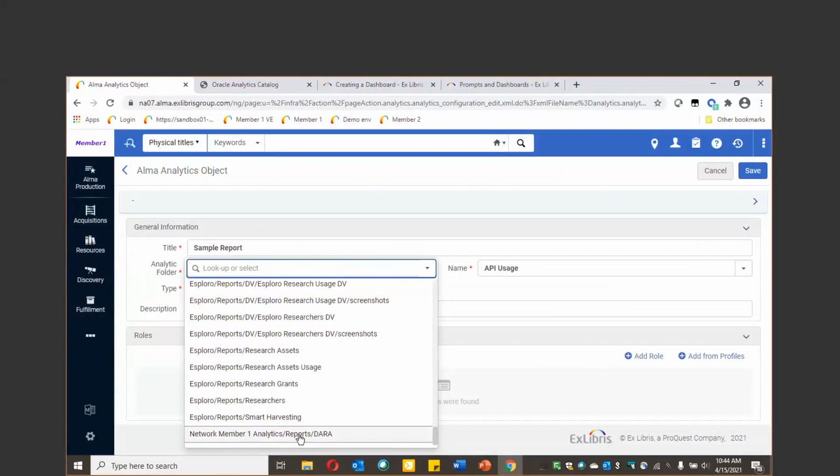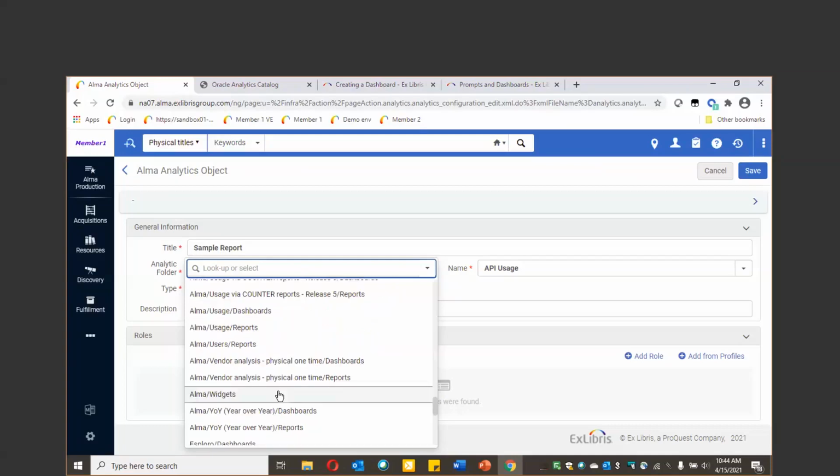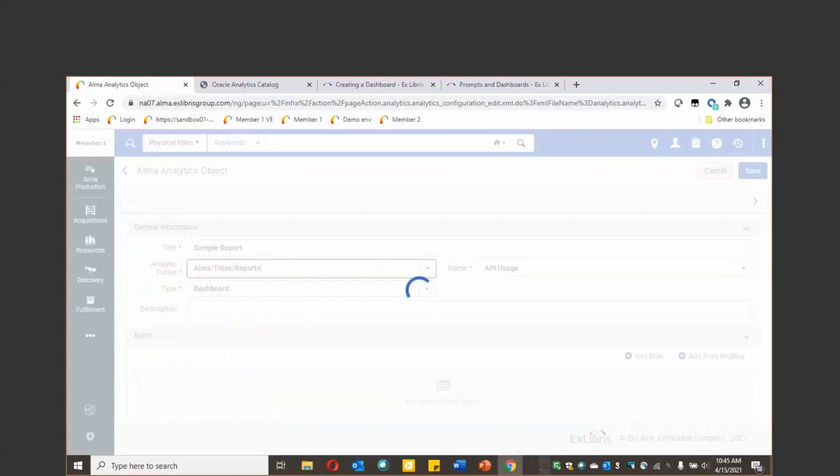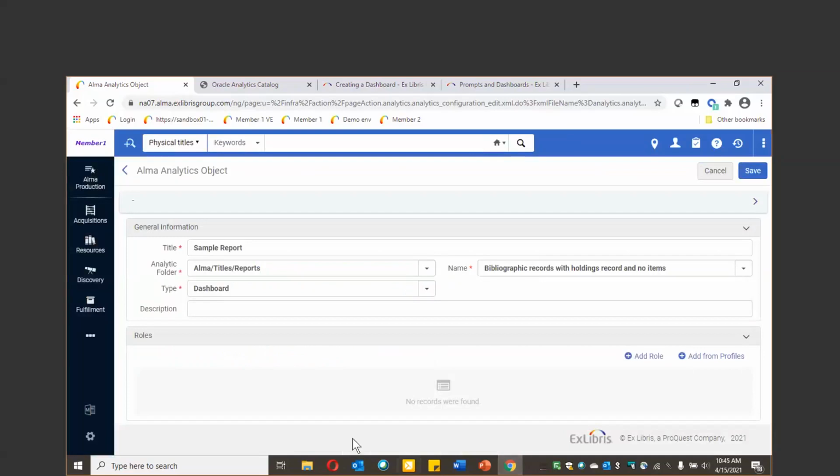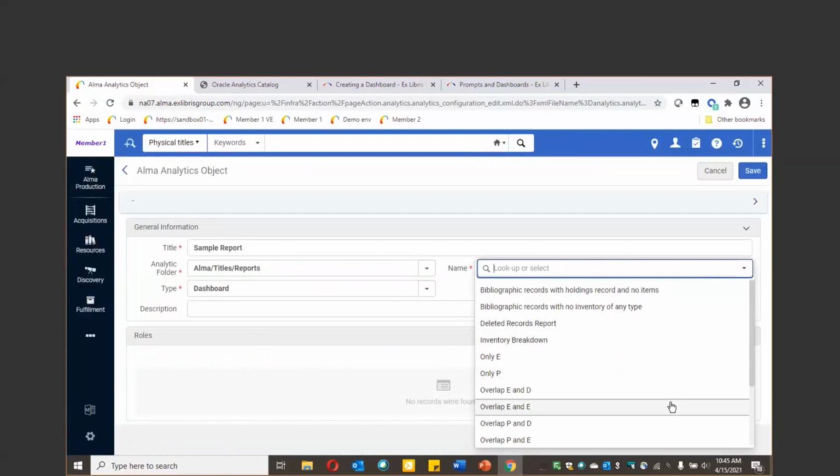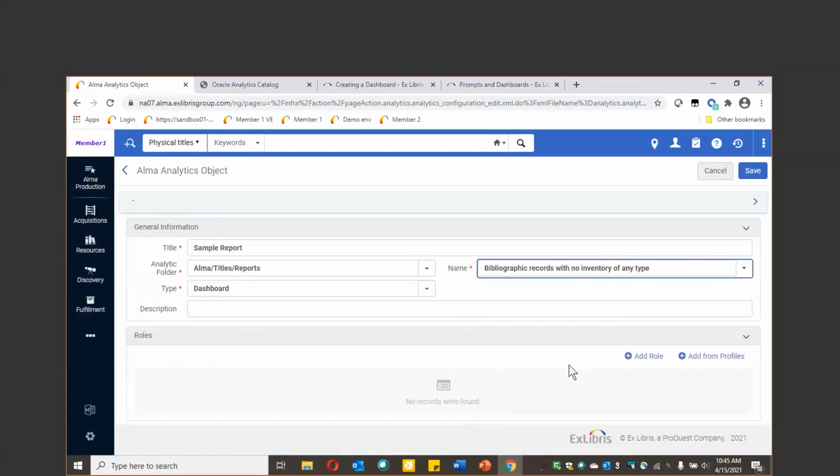And then you would see all of the folder structure for your institution that you had created. It's being pulled dynamically from analytics. But you could also choose an out-of-the-box analytics folder here as well. Once you've chosen your folder, this is populated with the names of the reports that are in there. Again, these are all my analytics reports because of the issue with this specific environment, but you would see the names of your Primo reports or dashboards that you're trying to bring in.